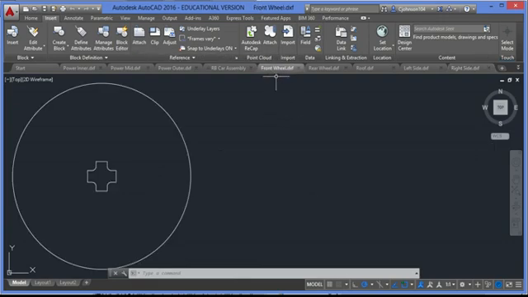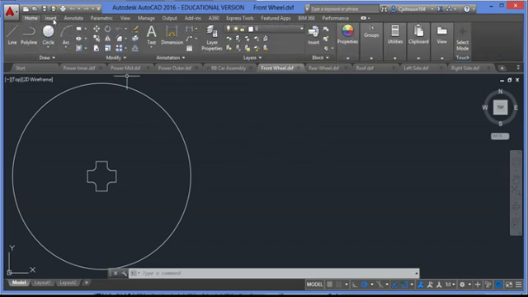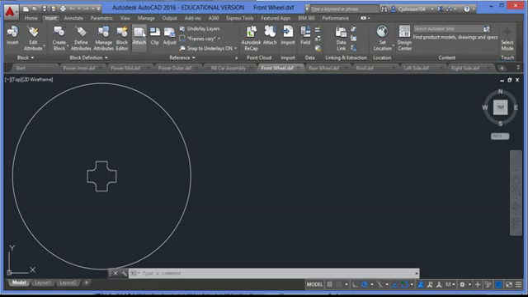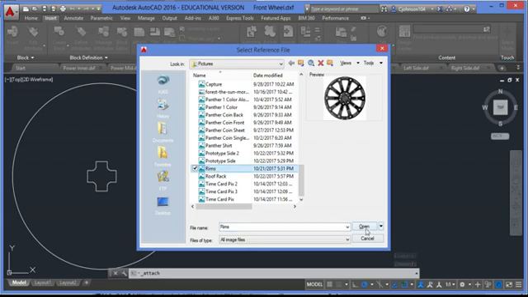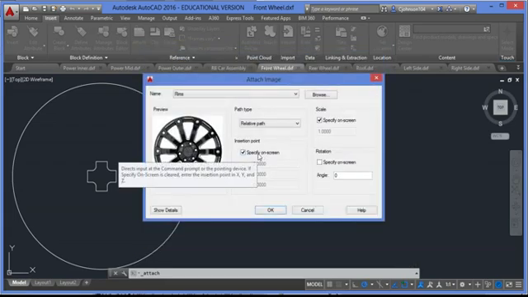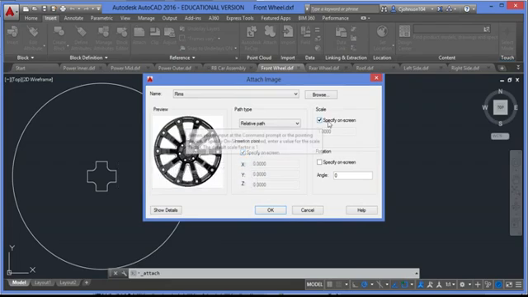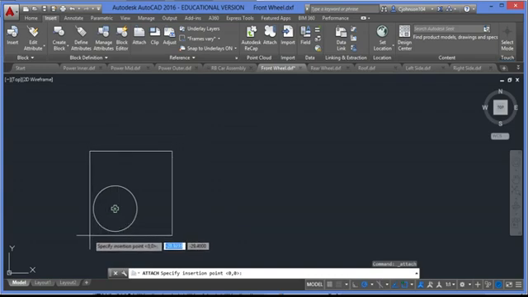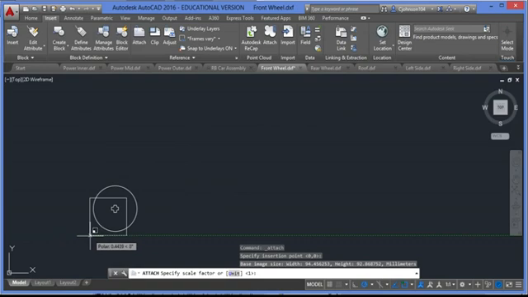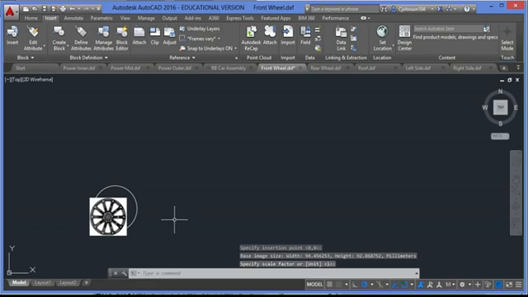So to put an image on, this is as far as I've gotten so far. So when you see it, it's like this. You just go to Insert, Attach, and then you find the image, and I called mine rims. And then I'm going to specify on-screen insertion point. My scale, I'm going to specify all that on screen. And so click there. Too small, too big. Okay, well, so I get as far as this, and I have not yet figured out how to cut off the excess of that circle.